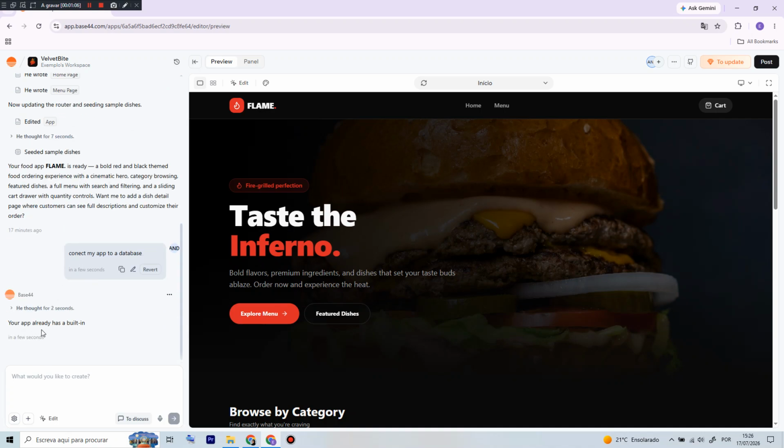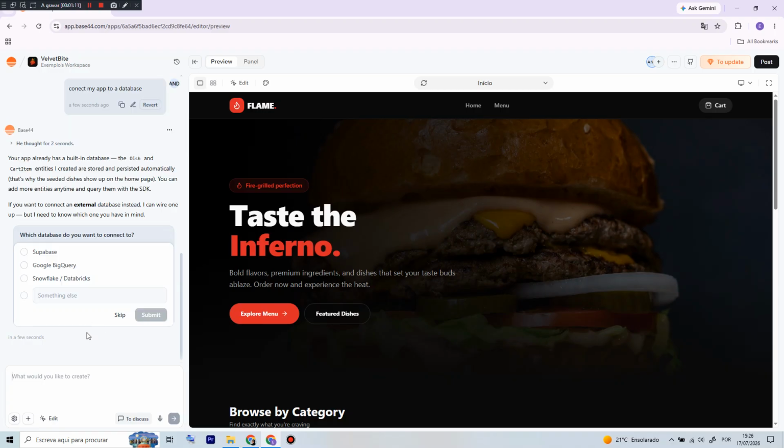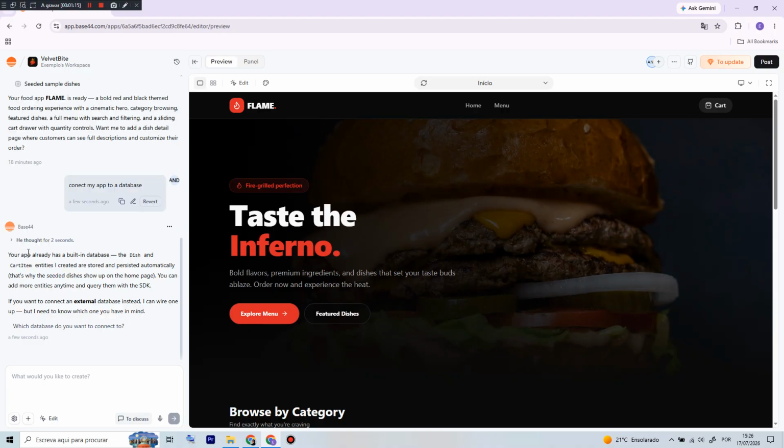When everything is working as expected, save your changes and publish the latest version of your app. And that's it. You've successfully learned how to connect a database in BASE44.